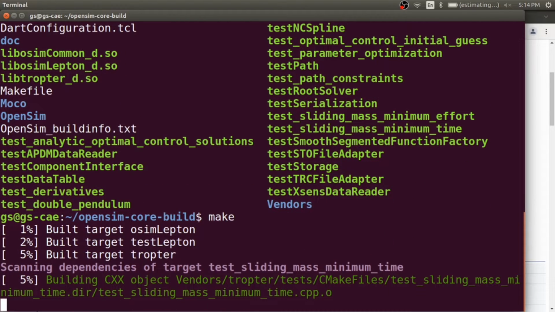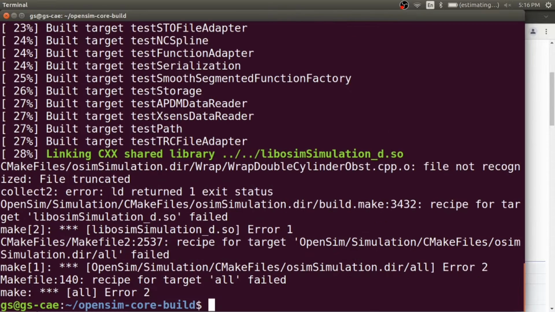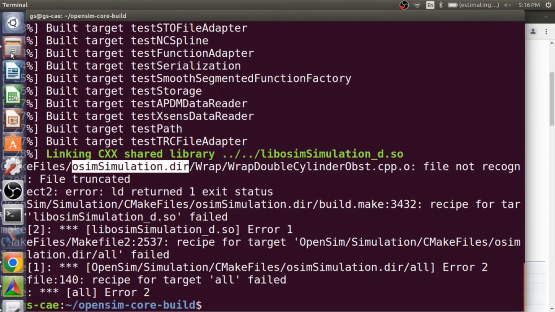Let's go to the top folder and compile again at a bigger level, and let's see. I don't need to show everything, I will just show the result. I don't see the errors in Tropter, so Tropter is fixed, but I have another error, and the error is very similar. In the OpenSim simulation.dir, ref folder, the double cycling obst.cpp.o has the same problem. File not recognized. So now you know how to fix this.